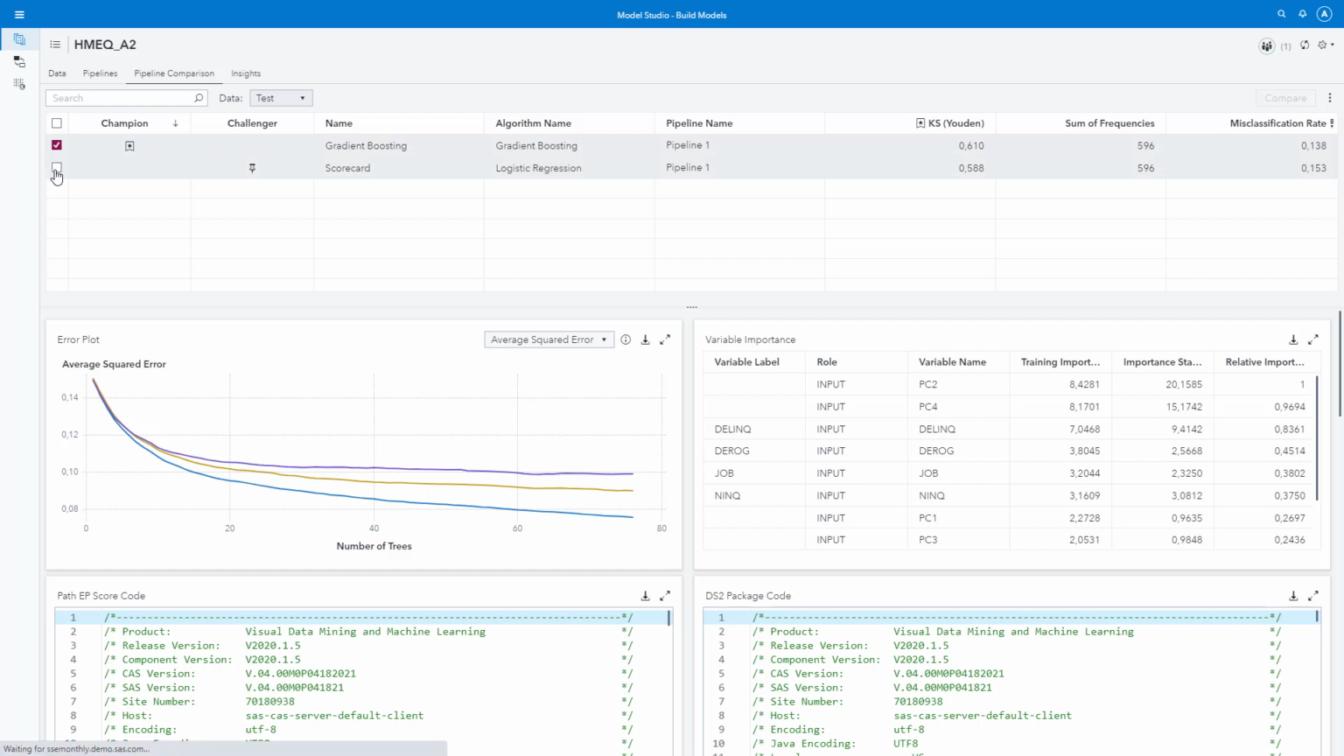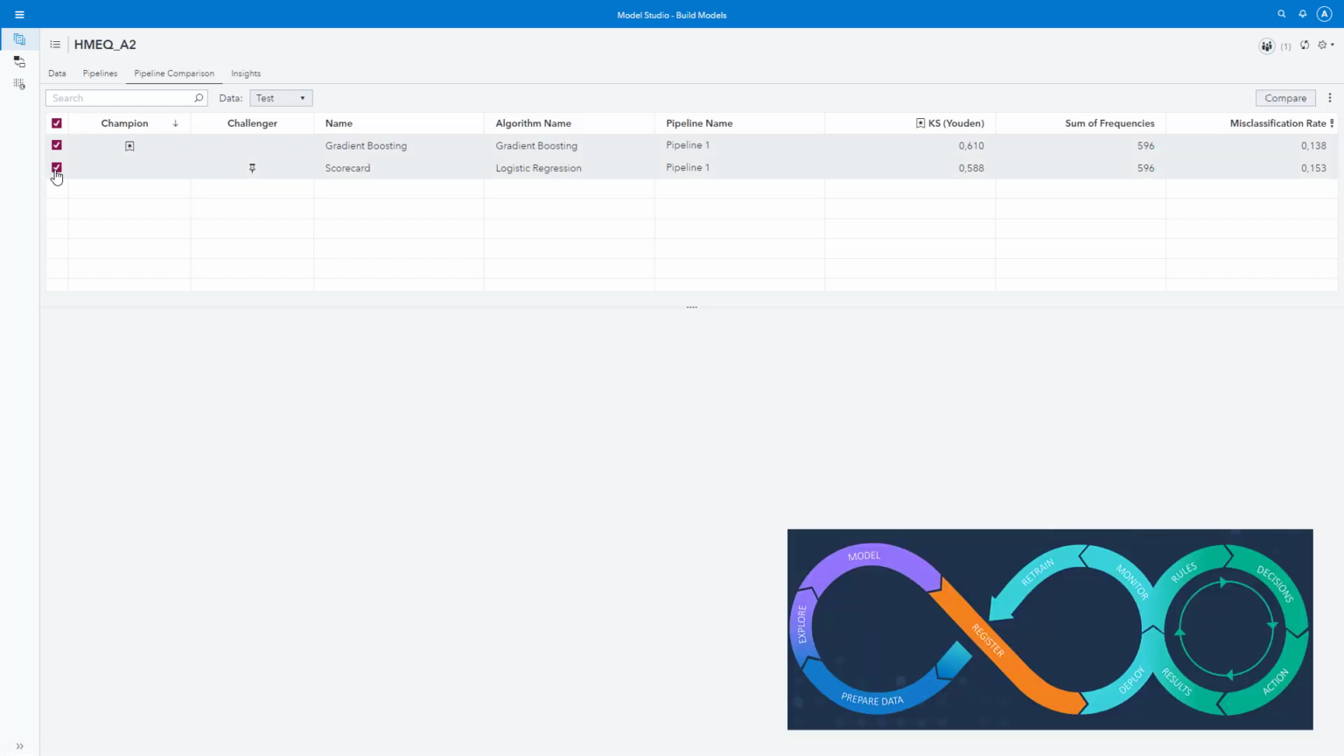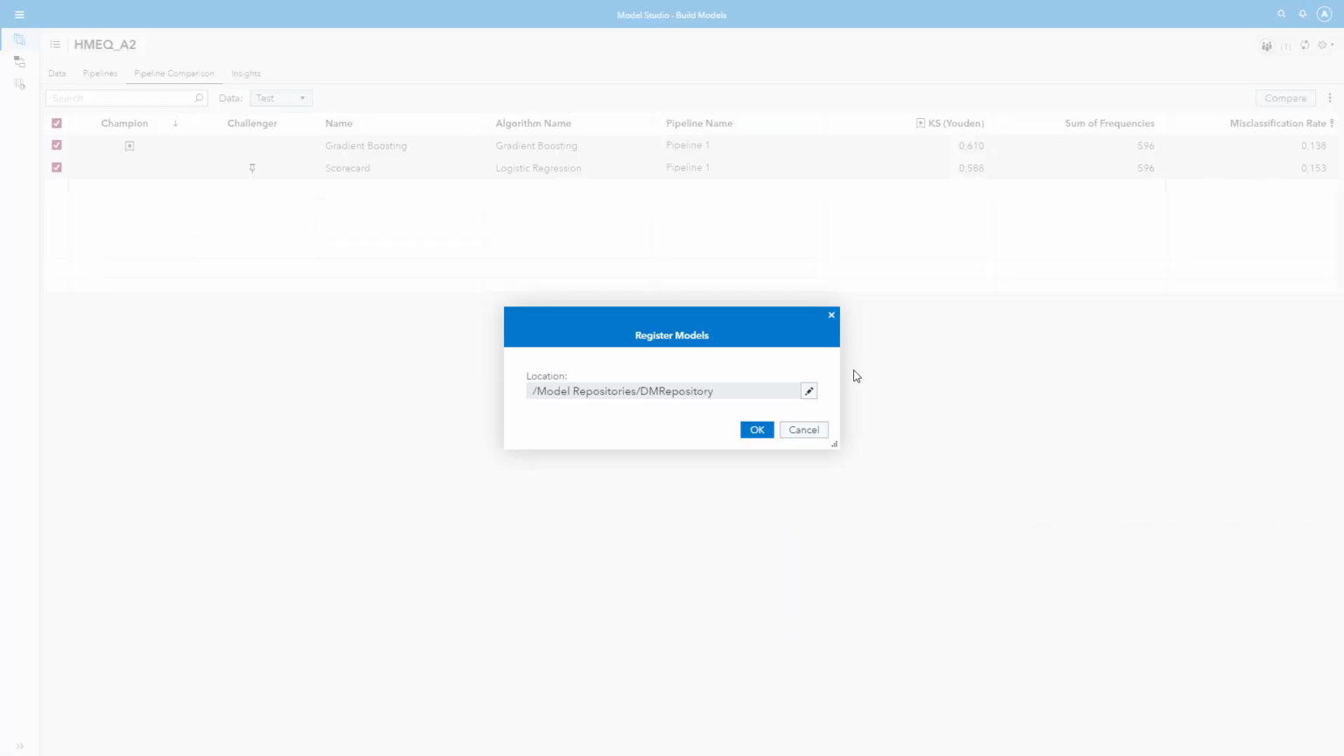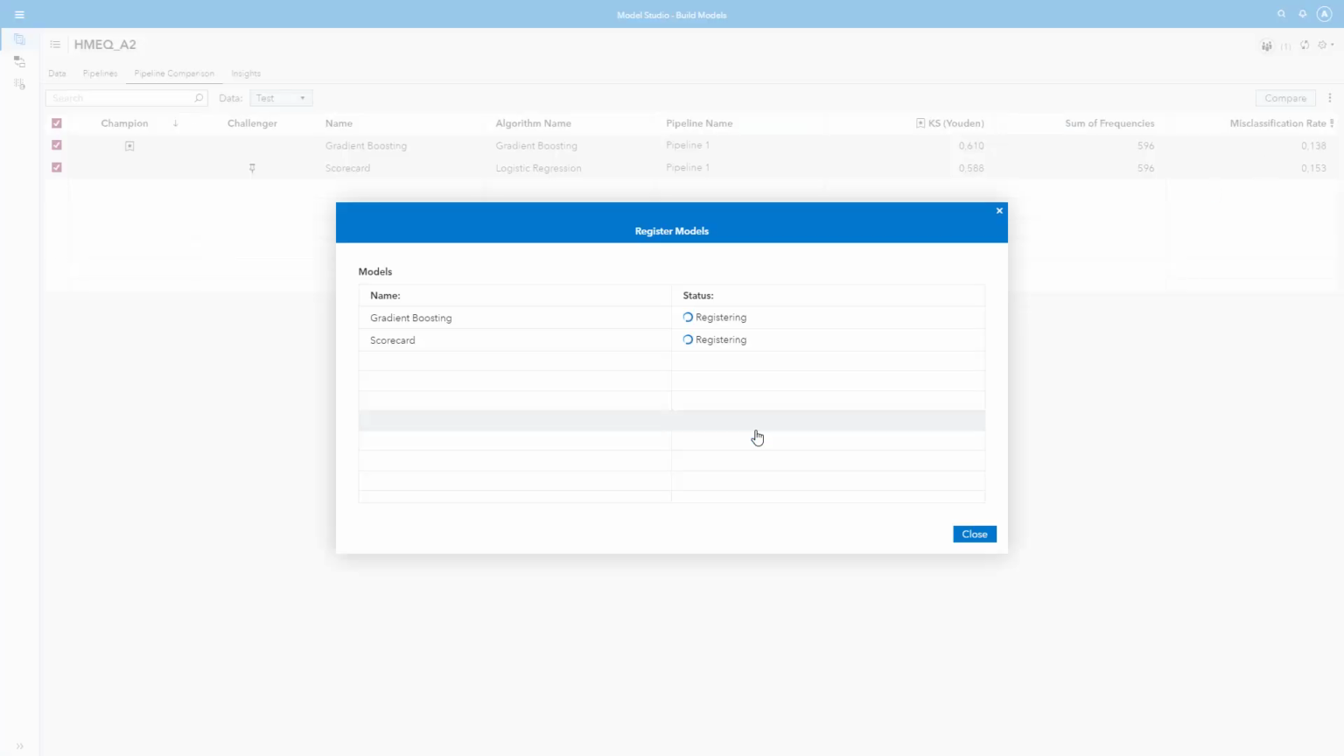So the next step would be to register them. And if I select them all, I can also compare them, but in this case, I just want to directly register them to the centralized model management. And it takes a while, but pretty soon the models are registered and we can jump to the next phase of building the decisions and publishing the models and getting results from them through REST APIs. There we go. Both of the models have now been registered.